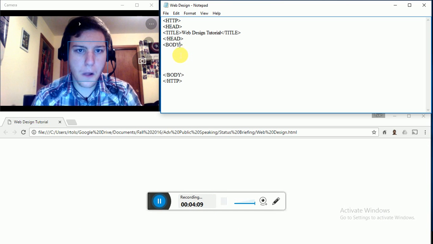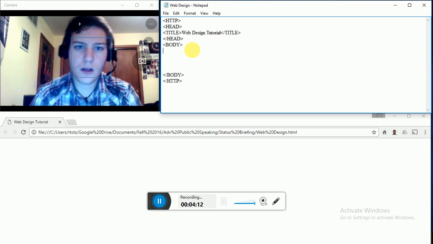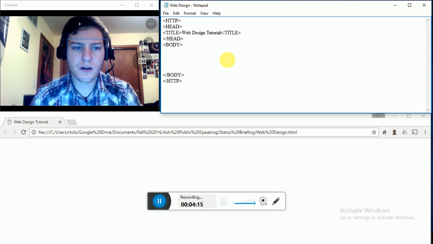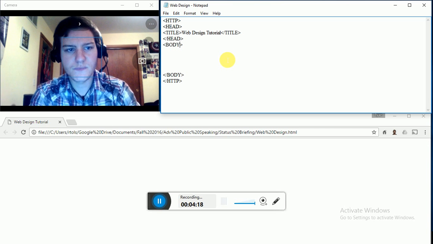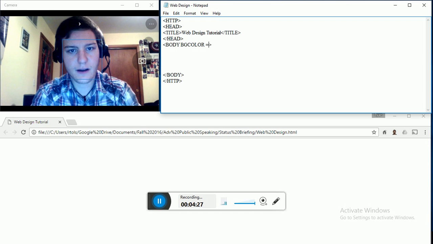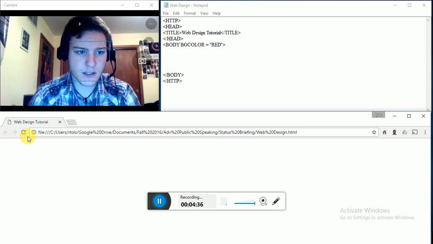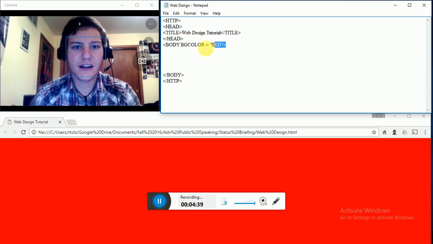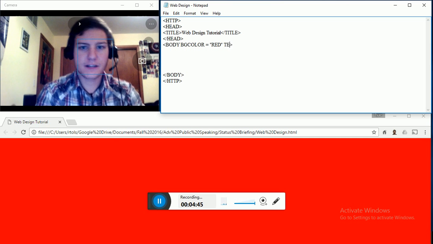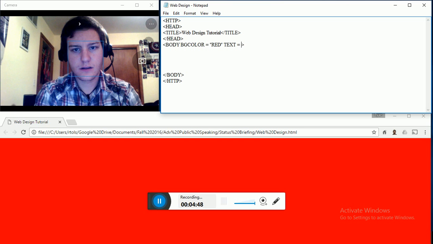There's a couple of codes that you can use right off the bat to modify the body. So I'm going to do one of those right now. I'm a little rusty, so let's hope that this works. Haha! So see what I did there? I did body bgcolor equals red. Okay? And now I'm going to do text equals white.